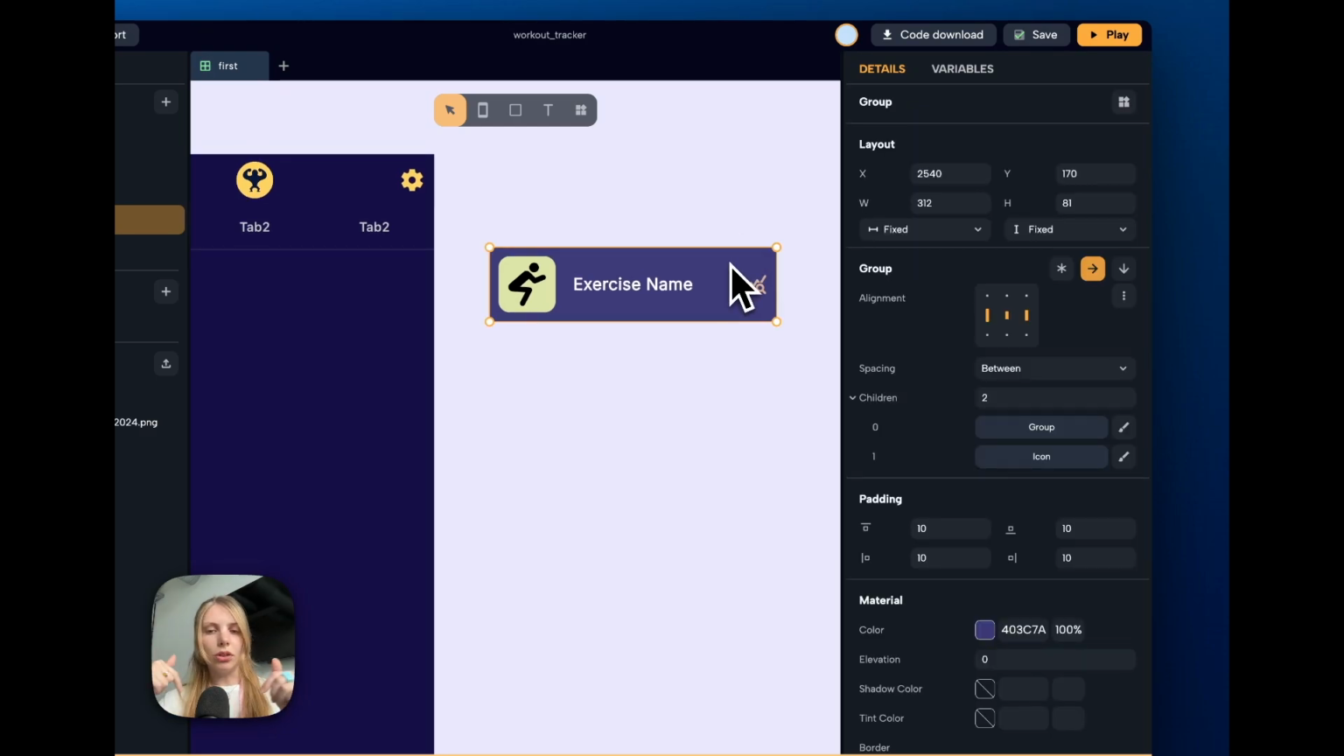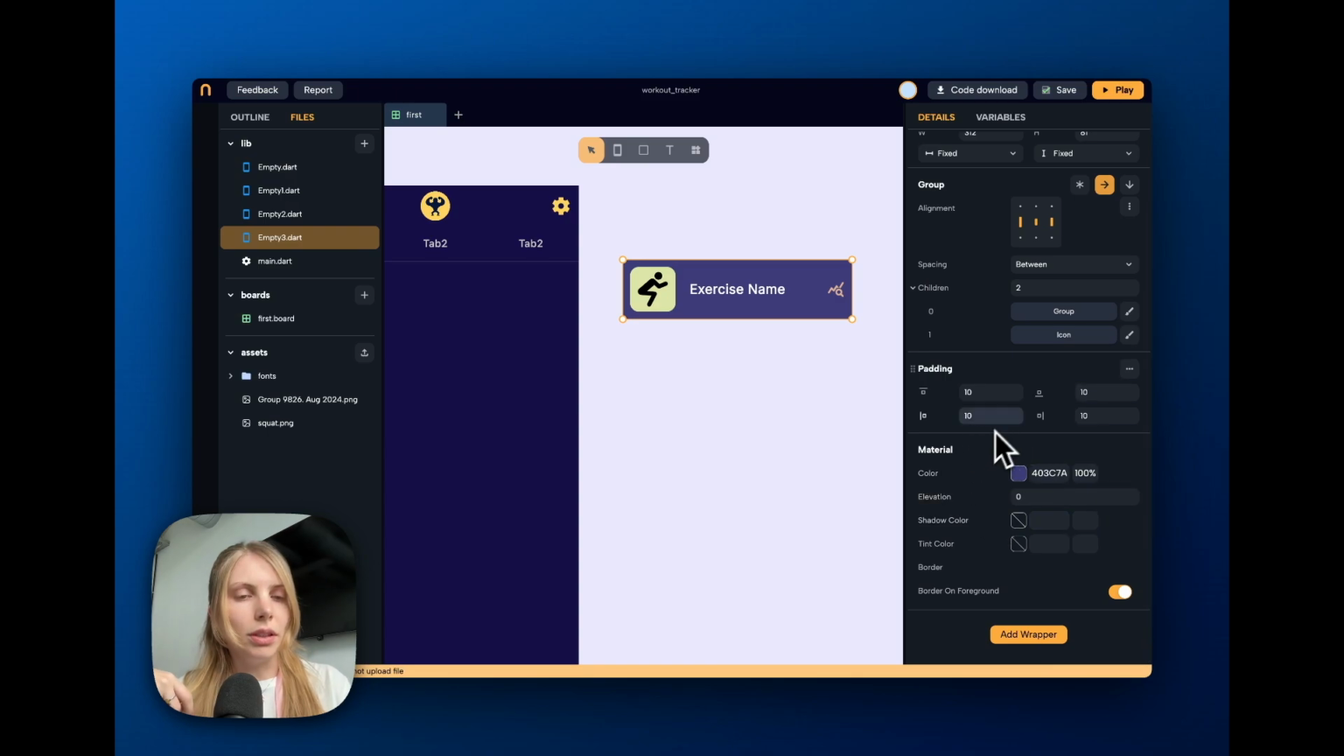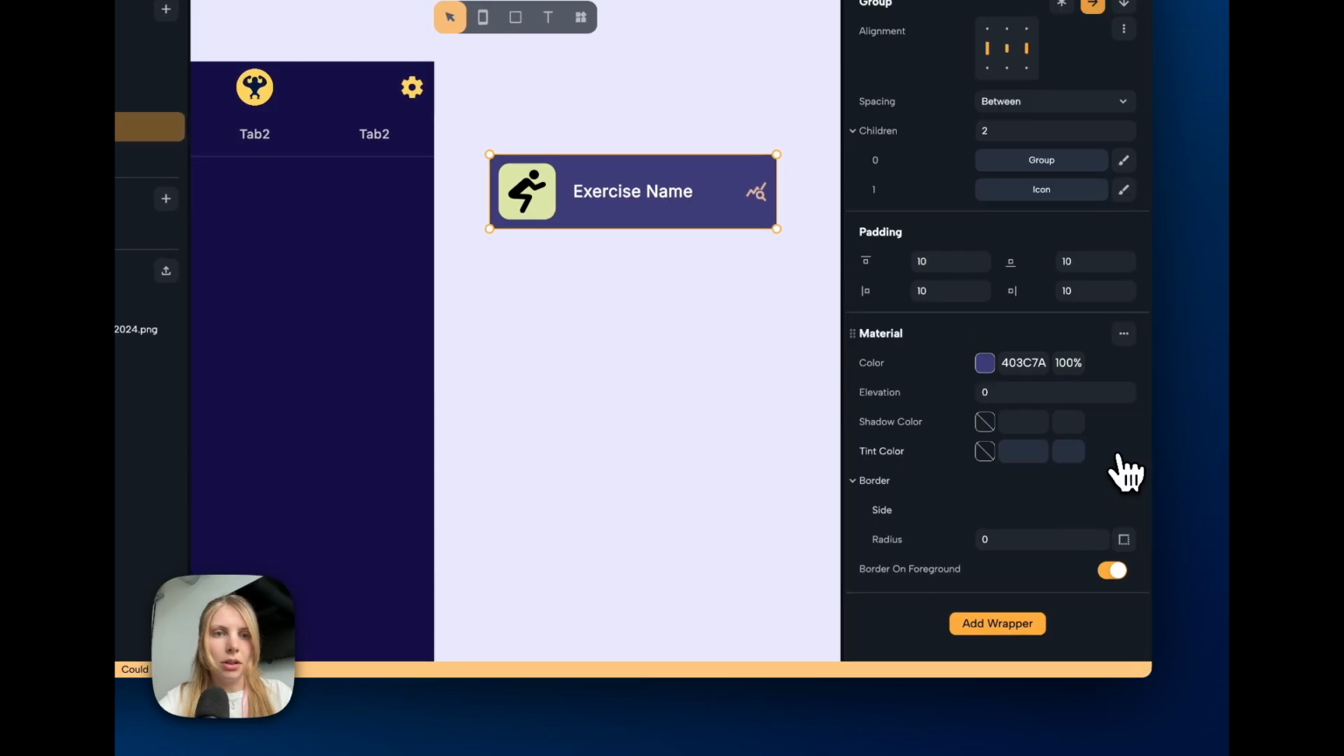Also, I want to add some border radius to this card, so I select the row and I go to the details panel of the material wrapper and I add a border. I remove the side because I don't want it, and I add a value for the border radius.